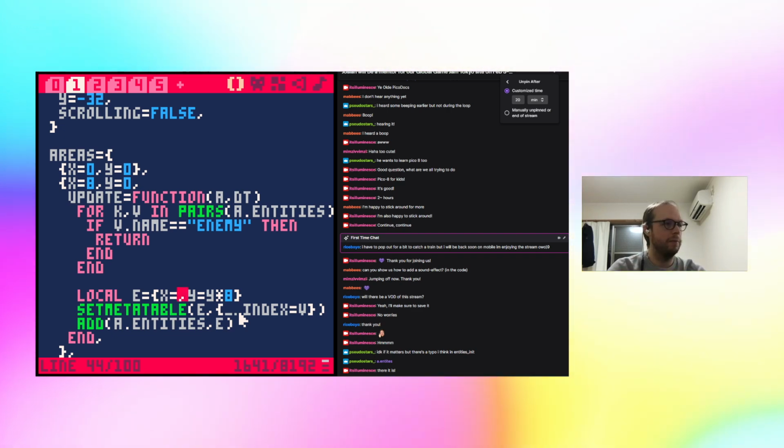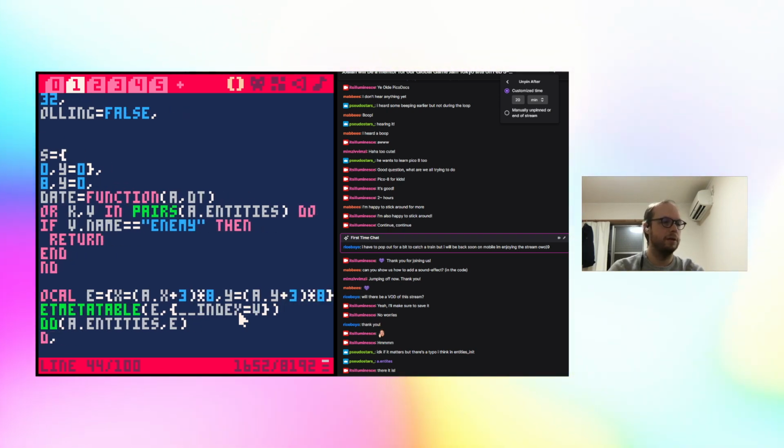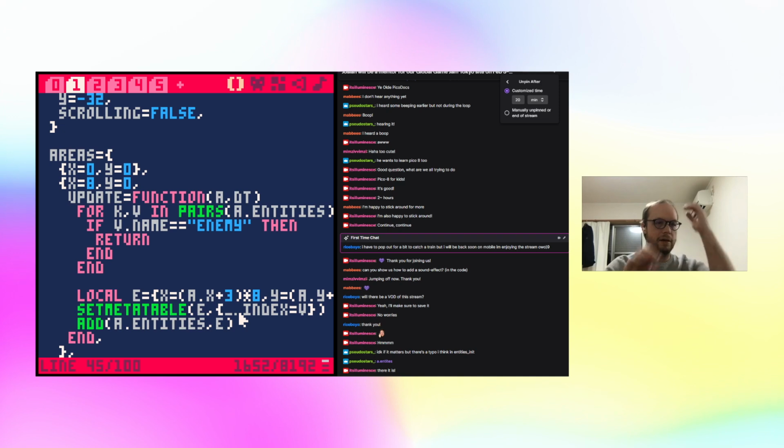The way I'm going to do that is I'm going to get the x of the room and multiply it by 8, and add a little offset of like 3 to it. And I'm going to get the y of the room, and again, add just a little offset to it. So that puts it kind of within the room that we're currently looking at.